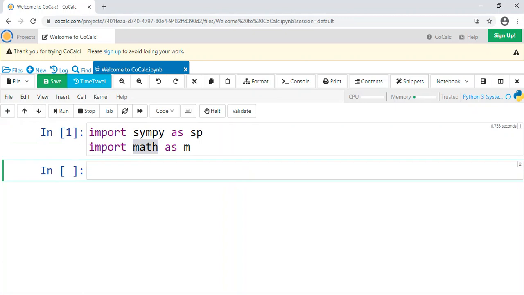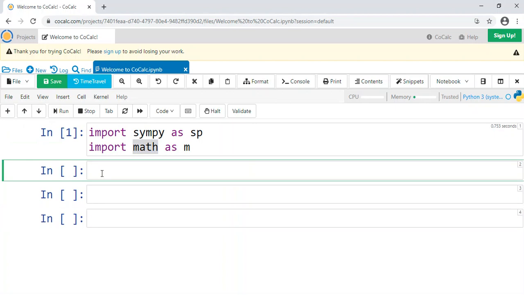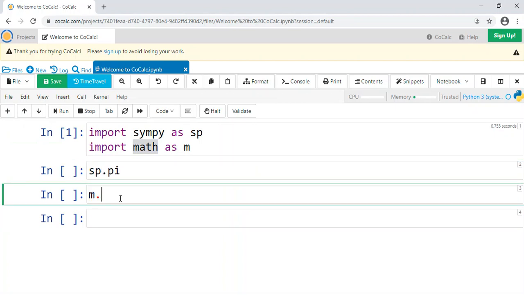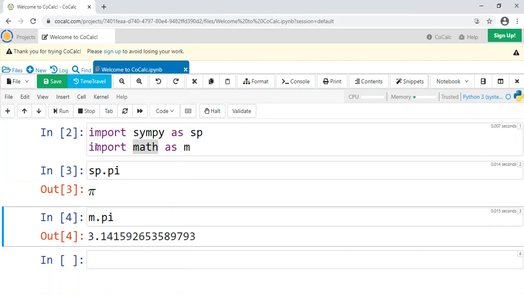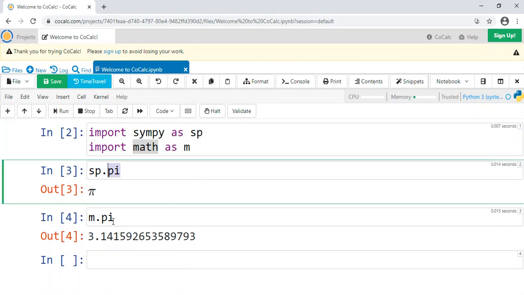Okay, so let's compare here. Let's do a couple. Let's do sp.pi, that's SymPy's pi, and let's do m.pi. Okay, that's math's pi. And when we run all these cells, now you see it's two completely different things. These are both, I guess, constants called pi, but SymPy's is symbolic. It keeps it as a symbol.